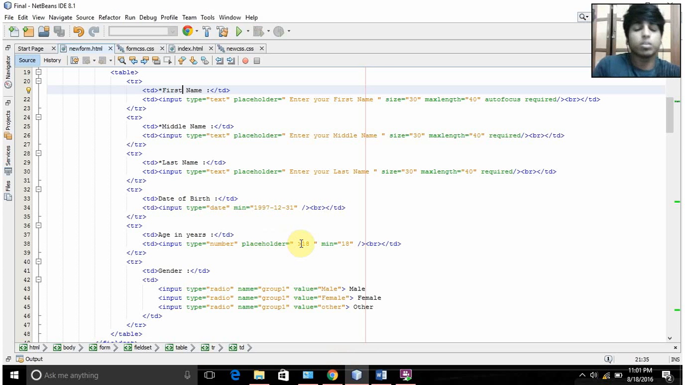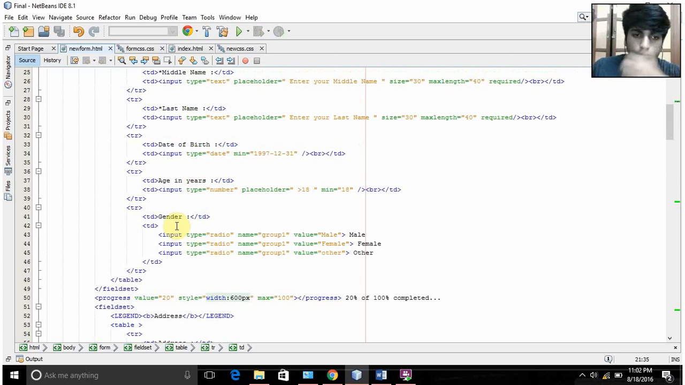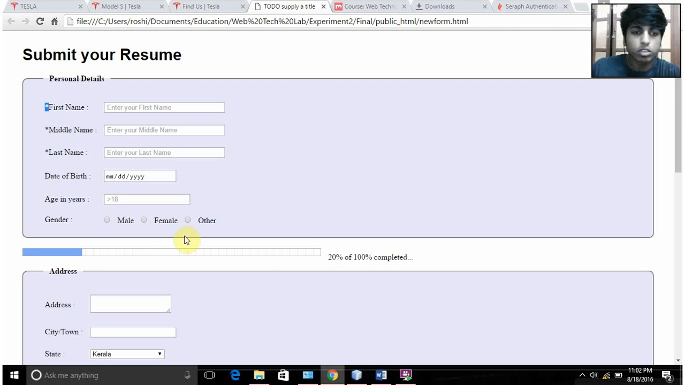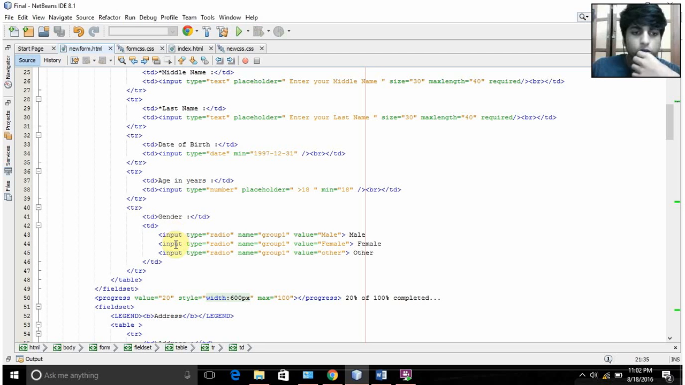For input type number, we want the age to be at least 18, so we give the minimum attribute. We set the minimum attribute as 18, so no value below 18 can be entered in this field. So this is how it works. The next one is gender. Here we use radio buttons. To add radio buttons, we use the input type radio.